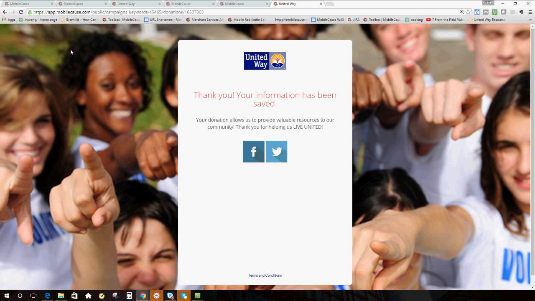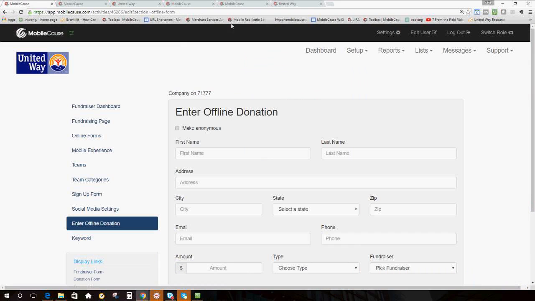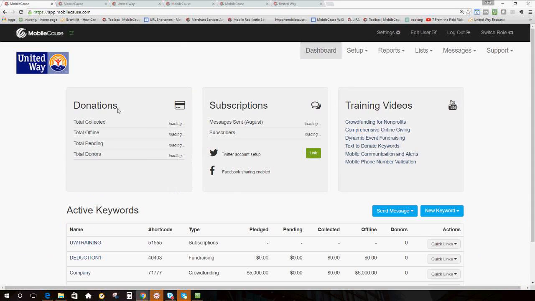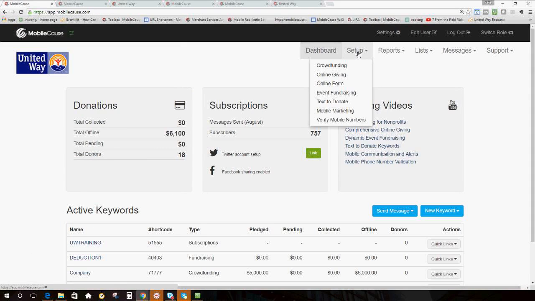So now that we've gone through that form and what it looks like, I want to show you how easy it is to create in here. So I'm going to go back into this MobileCause account that we've created, and I'm just going to go back to my dashboard. So to set this up, it's pretty quick and easy. Whenever you're starting to set up anything within MobileCause, we click on Setup in the top toolbar.